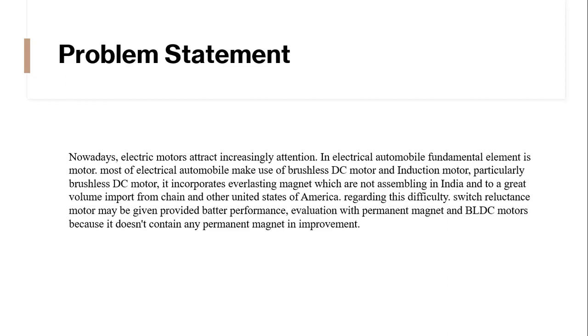The main problem is that a BLDC motor has a permanent magnet, and permanent magnets are not suitable for all countries. Taking one example, India: some magnets we have to import from China, and we also know the relation between China and us is not good. So the performance and evolution of the motor go down by using this magnet. That is one demerit of BLDC motors.